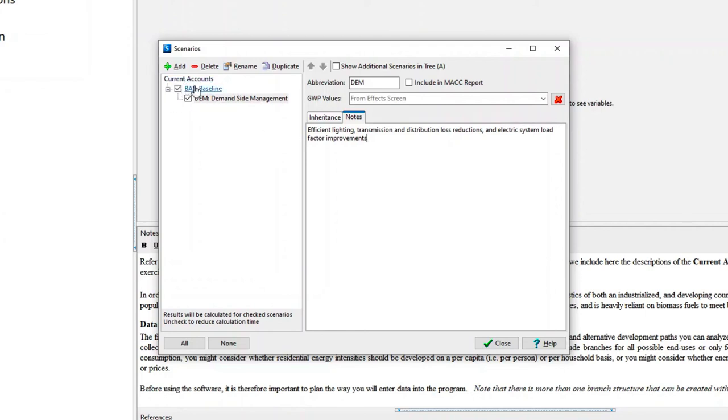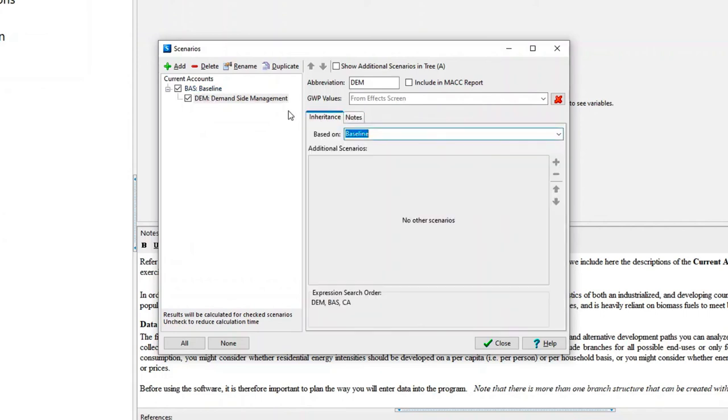The important thing to note here is that the demand side management scenario is underneath the baseline. That means that before we make any changes, every expression for each variable is inherited from the baseline scenario. It's based on the baseline. That's really good because it means we then only need to make changes to the variables that change in the demand side management scenario. Everything else stays the same as the baseline. This means that we only isolate the impact of the changes that we want to make.